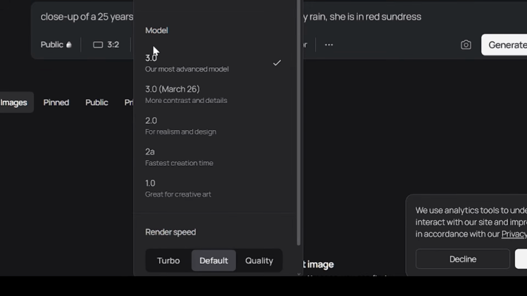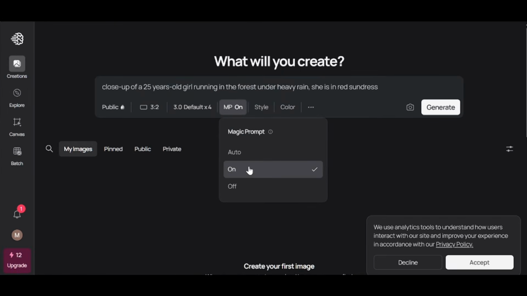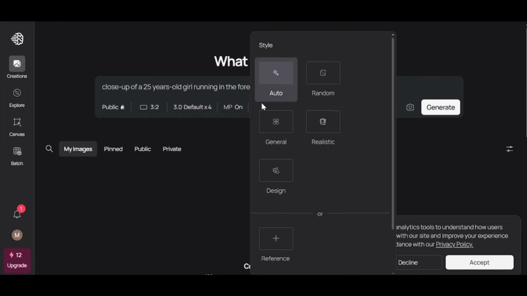And here you can see the render speed setting, which should be called quality adjustment because default means medium quality, turbo means lower quality but faster generation, and the quality option will provide the highest quality, but the generation will cost 6 credits in this case. Magic prompt will enhance your image description like in other generators. And obviously, the style will be realistic.